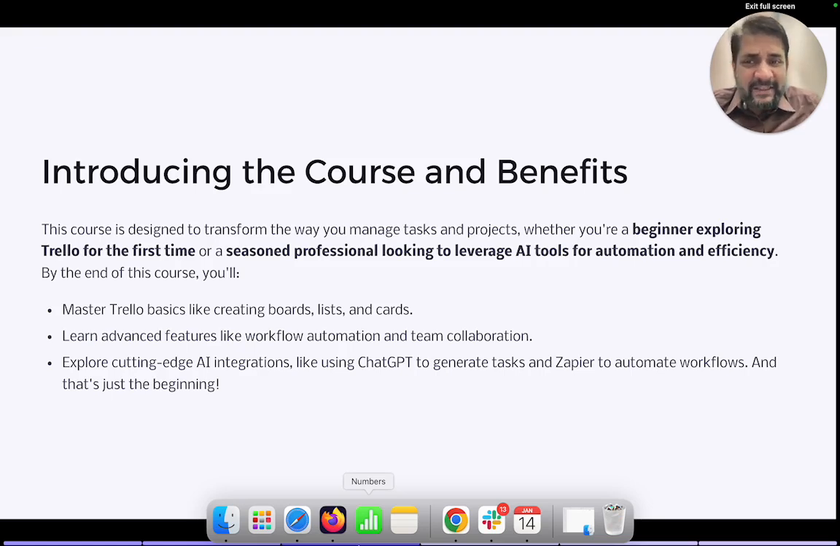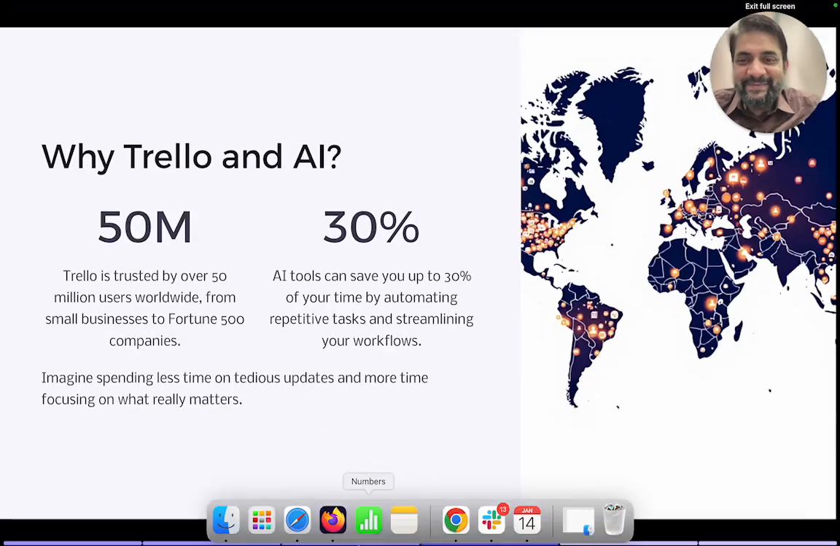Whether you are a beginner exploring Trello for the first time or a seasoned professional looking to leverage AI tools for automation and efficiency, by the end of this course, you will master Trello basics like creating boards, lists, and cards, learn advanced features like workflow automation and team collaboration, explore cutting edge AI integrations like using ChatGPT to generate tasks and Zapier to automate workflows. And that is just the beginning.